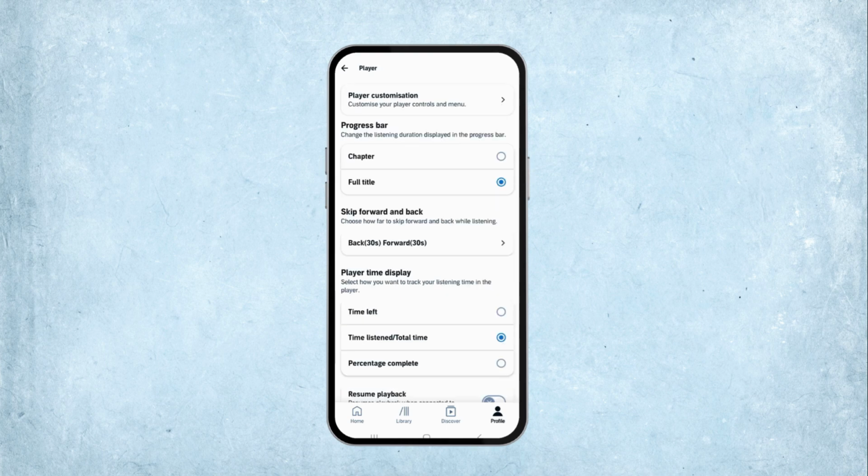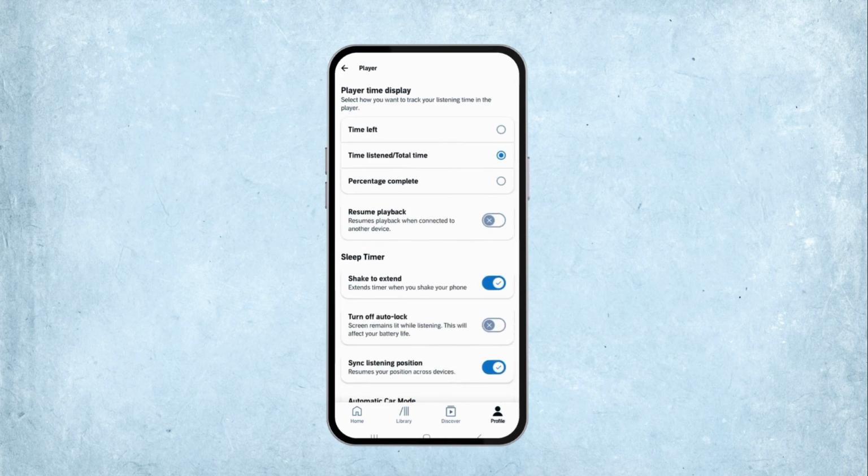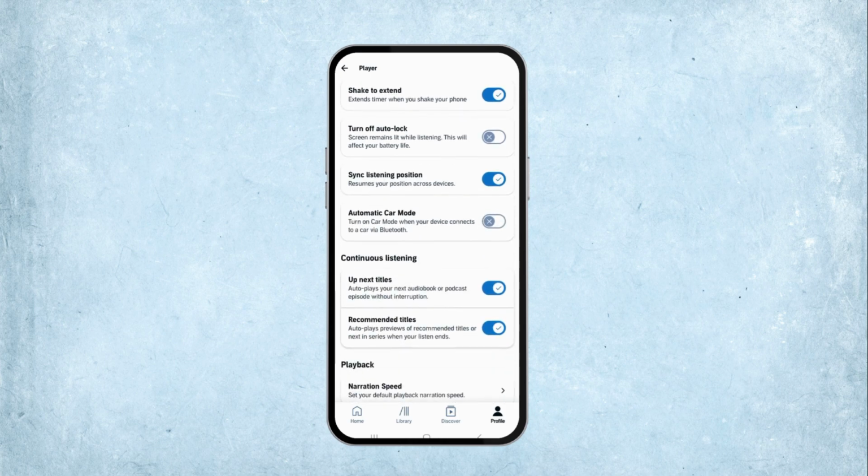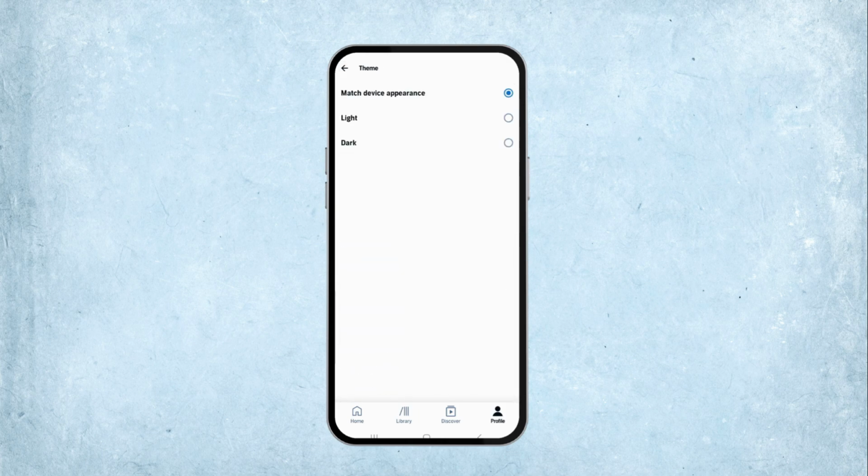Go to Player Settings to customize your playback experience. You can change the skip forward and back times here. Customize how the player displays the remaining listening time in a book, change sleep timer settings, and change the default narration speed. The theme section allows you to choose between light and dark themes.